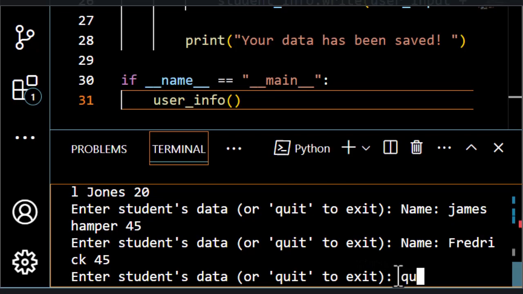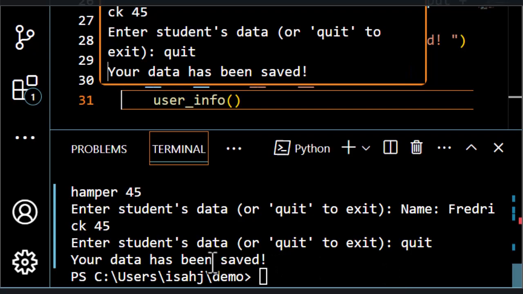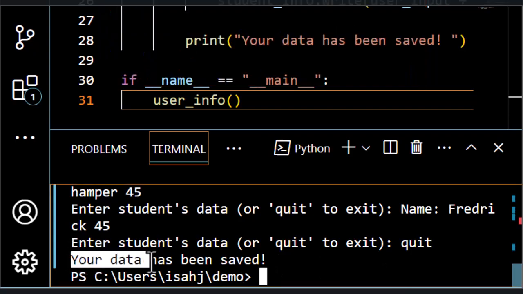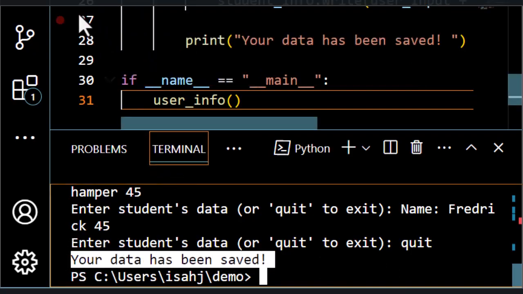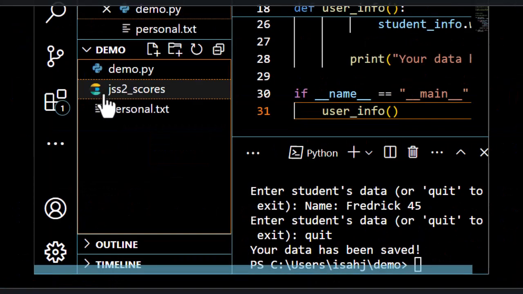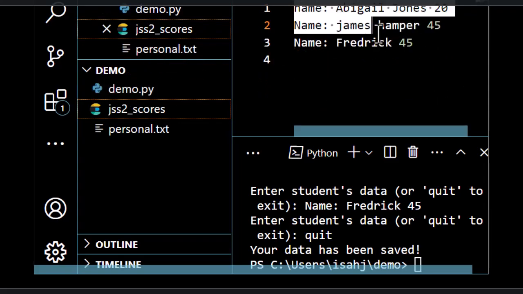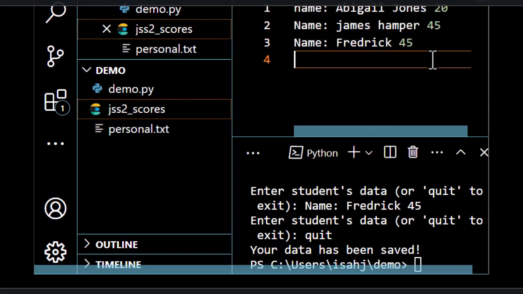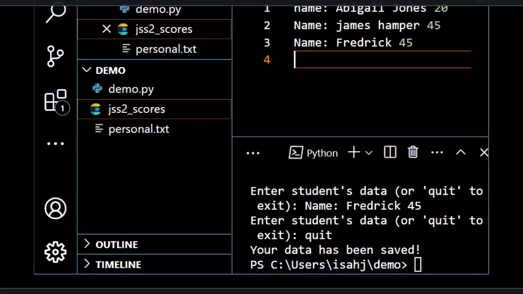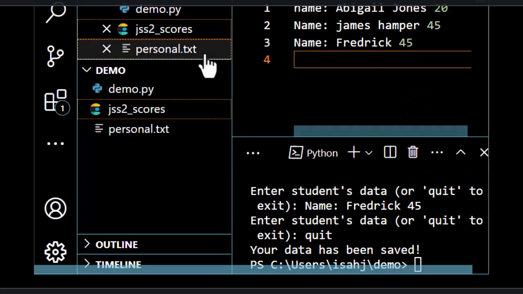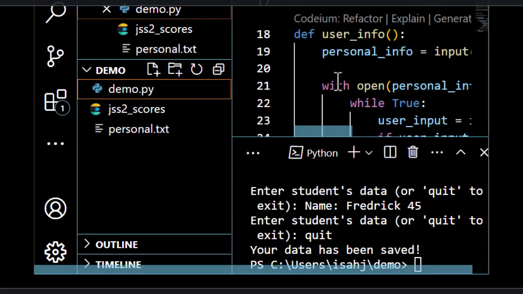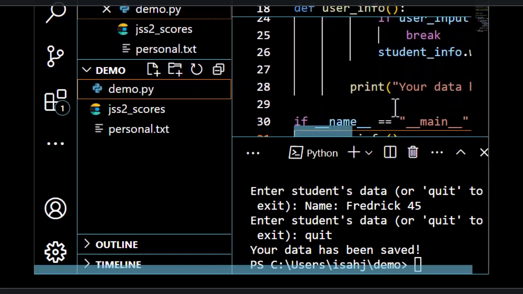Now we can enter the quit keyword to end the program. So when we do something like this, quit, and we hit enter, you can see that it's telling us that our data has been saved. Okay, so when we now open our file, you can see it here, and when we open it, you can see that this is the data that we entered. So this is how file input and output works in Python. With this, you'll be able to create a program that is able to collect input from users and store it, and it is well arranged.